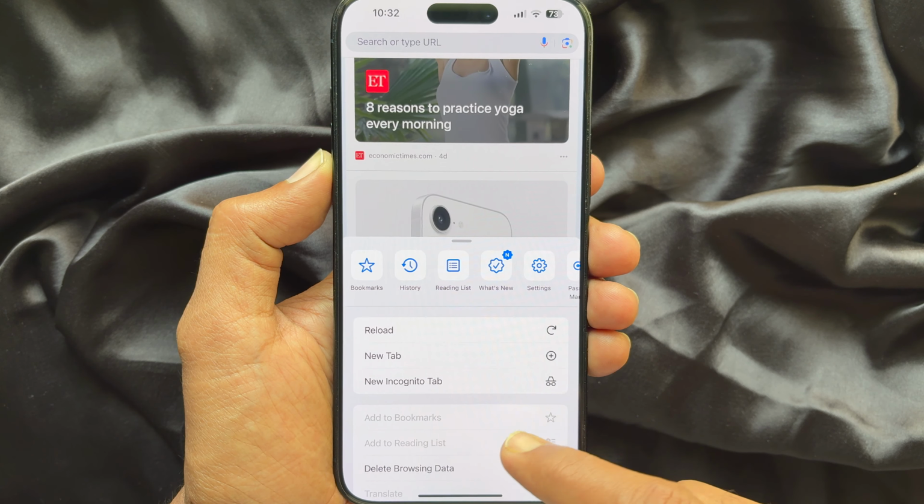Then scroll up a little bit and tap Search screen with Google Lens. Now you can simply circle or tap on the object to perform a visual search.